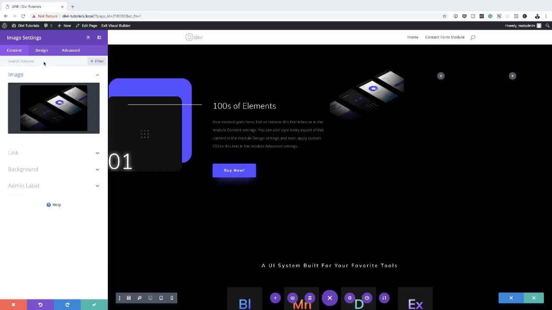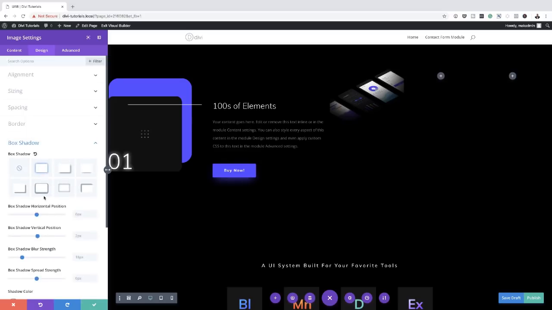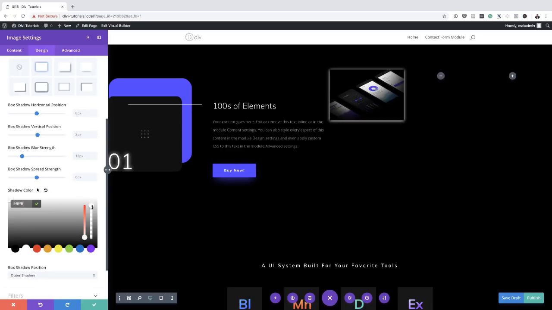So the next thing I'm going to do is to add a box shadow to this. So I'm going to click here on design, box shadow, and I'm going to go with this option. Okay, and then if I scroll down here, I'm going to choose a color. So I'm going to go with that white. But what you could also do is reduce the intensity of that color by dragging this slider here. Okay, so it depends how you want to have it, and also the blur strength. So if you want to increase the blur strength, you can always play around with the sliders like that. Okay, so I'm just going to keep it subtle like this.